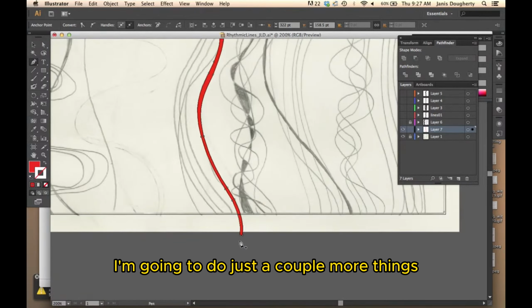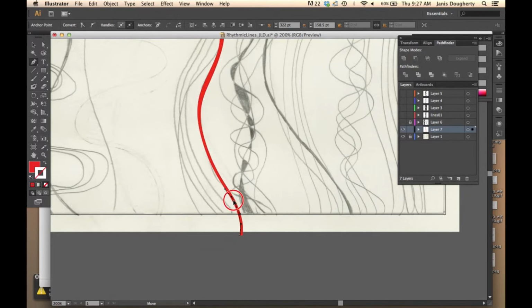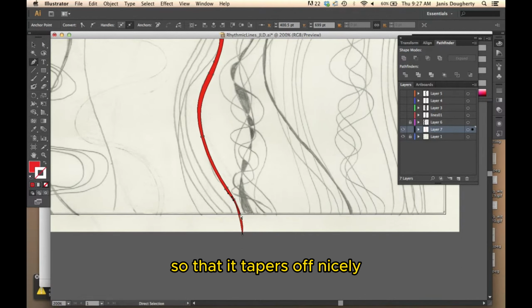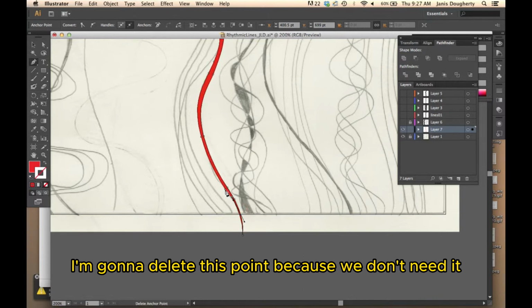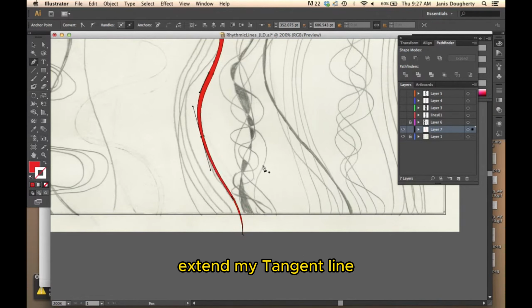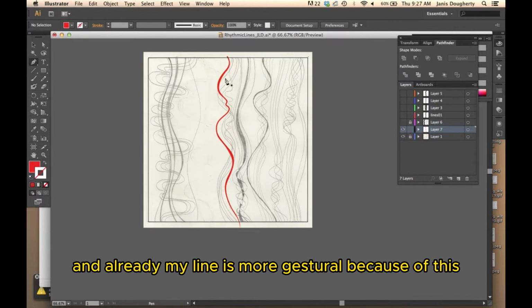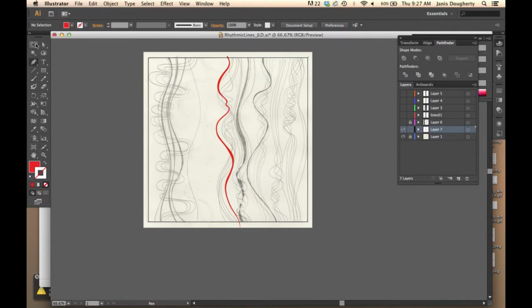I'm going to do just a couple more things. I'm going to delete a point here at the bottom so that it tapers off nicely. I'm going to delete this point because we don't need it. Extend my tangent line. Let's zoom out. And already, my line is more gestural because of this. And that's it.